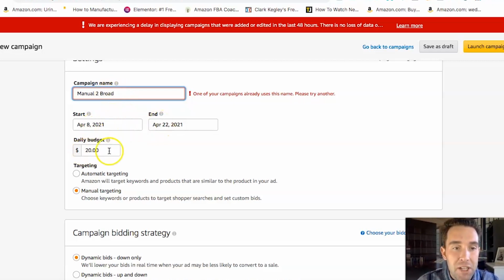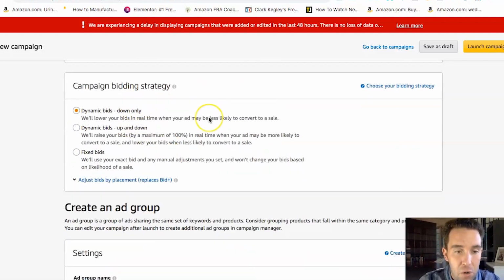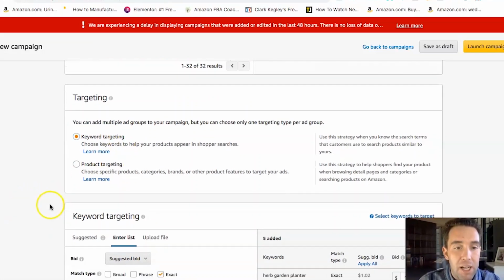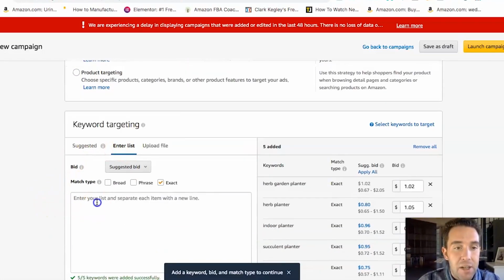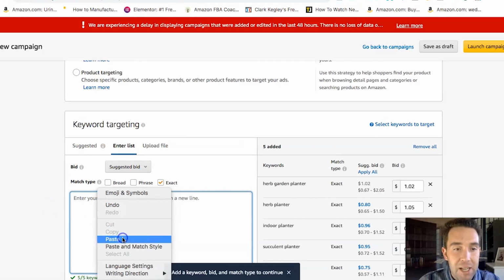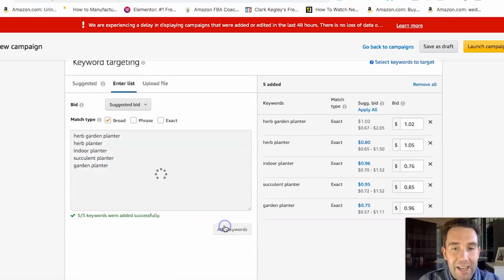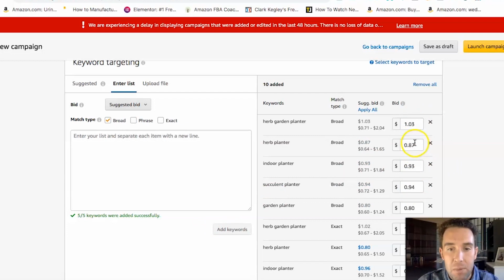It runs 2 weeks. The budget is $20. It's a manual target. It's down only. We added the product, keyword targeting, enter list, enter your 5 to 15 main keywords. Again here, we're going to uncheck phrase. We're going to check broad only. We're going to add keywords. And then we're going to adjust the bid just like we did before.